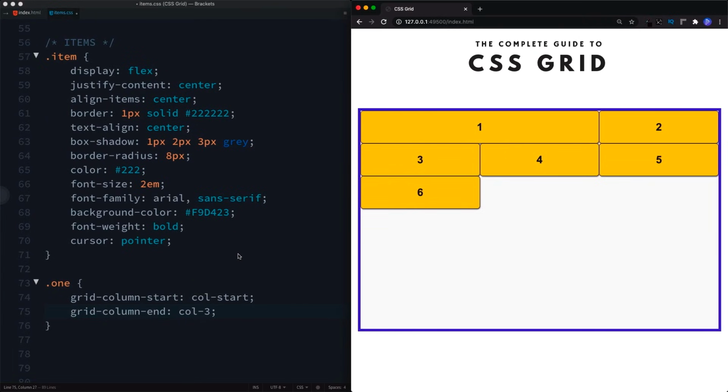Now we can also use the span keyword, so let's just get rid of this and say span 3. What we're saying here is start item number 1 on our first line called col start and then span 3 lines across, so 1, 2 and 3. If we said span 2, then it would span to our third line here, so it starts here 1 and 2. And again, instead of the numbers, we can also specify a name, so let's say col-end or col 2.